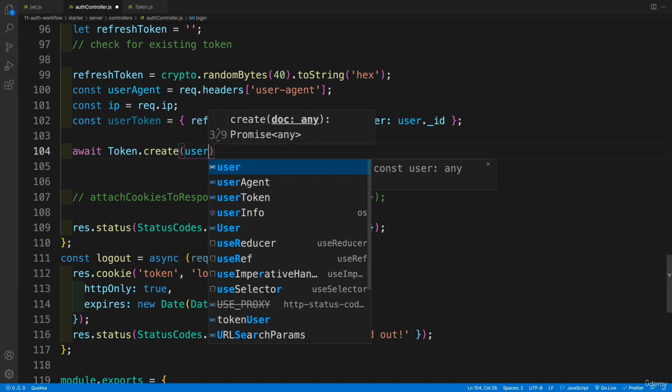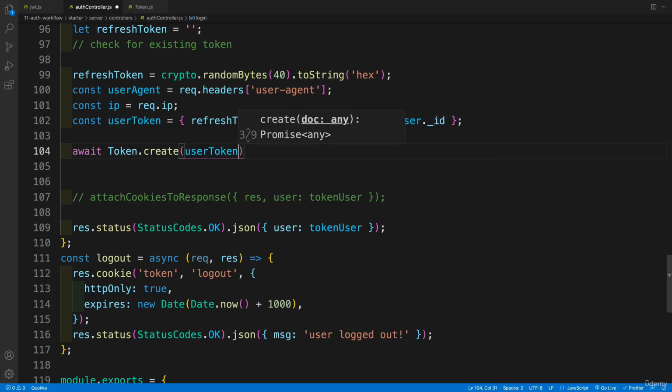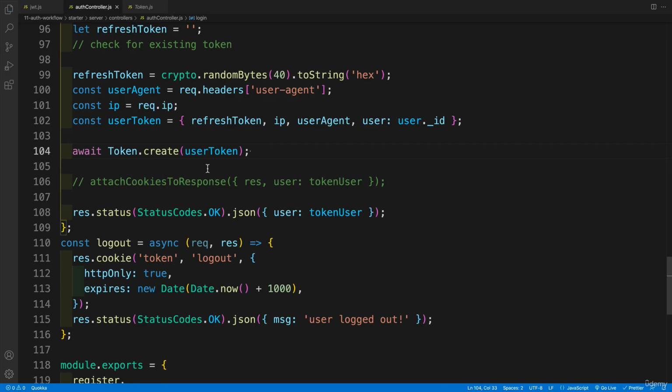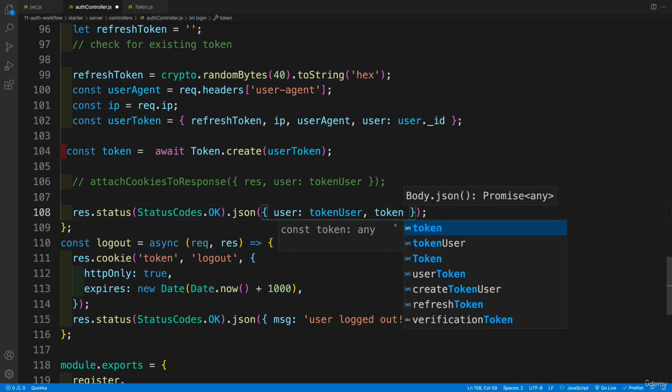Let's pass in the user token, the object we just created. And like I said, we'll deal with cookies eventually, meaning in one of the following videos. For now, I just want to showcase that we're getting back the token user, but I also want to showcase the token. So token here. Now this is temporary. Actually, we're not going to send it back, but just to showcase that we actually get it there, I'll show you that in the Postman as well as the database.